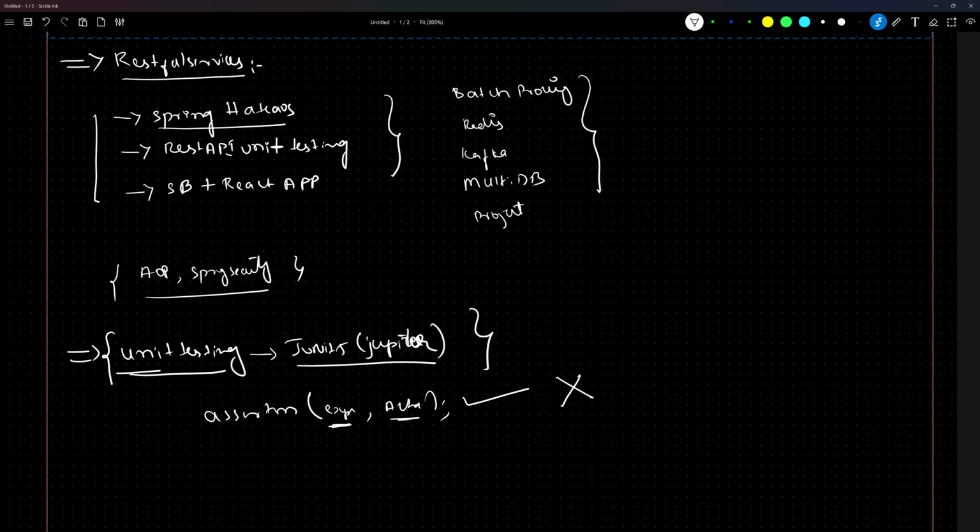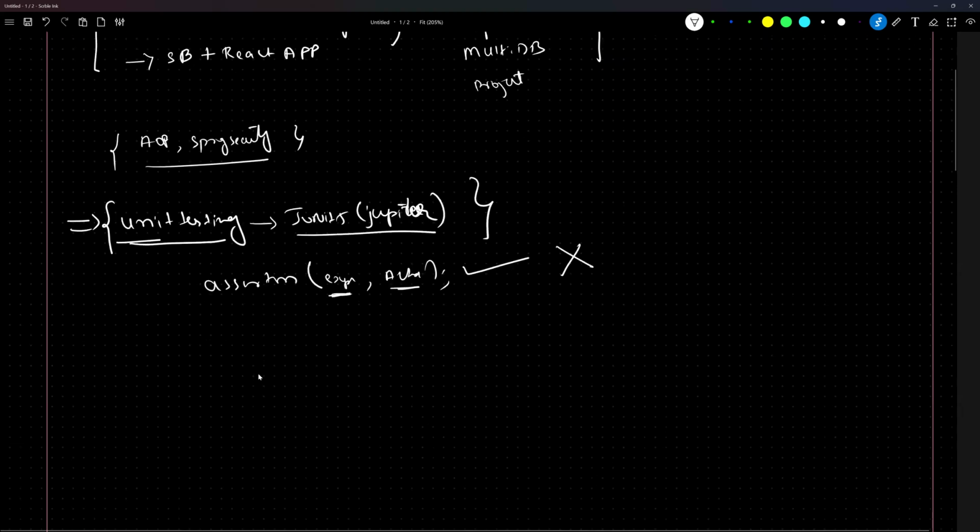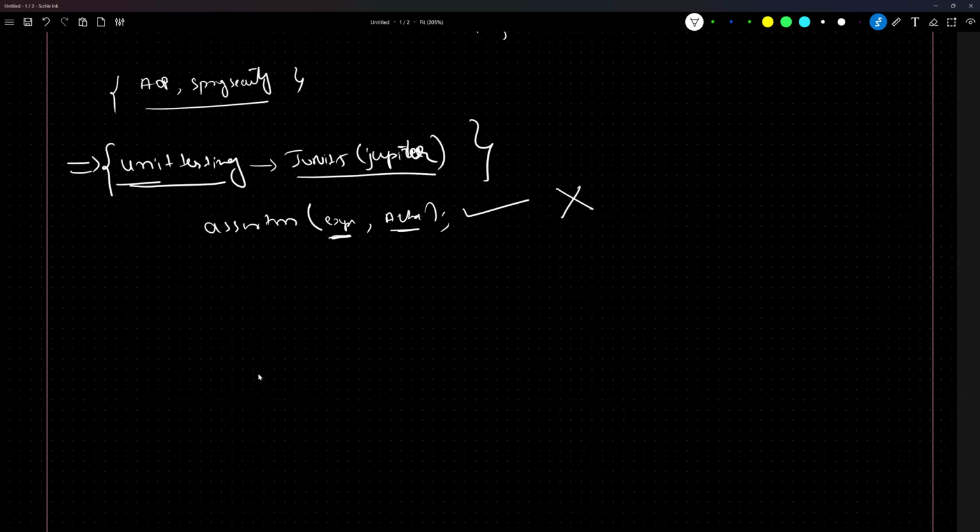But REST API unit testing is different. What do you mean by that? Why is REST API unit testing different? Whatever REST API methods are there, are we invoking them, or are they invoked by the dispatcher servlet based on the request, guys? Based on the web browser request, the dispatcher servlet will invoke our REST API method, right? As a developer, we don't invoke it.